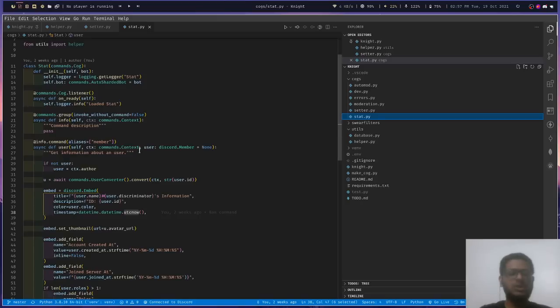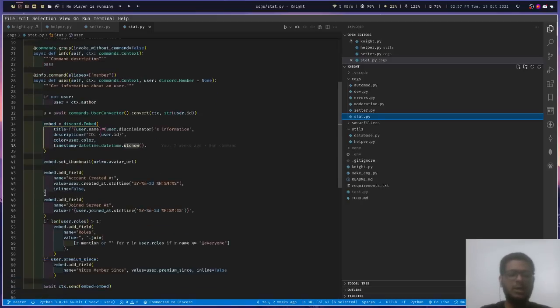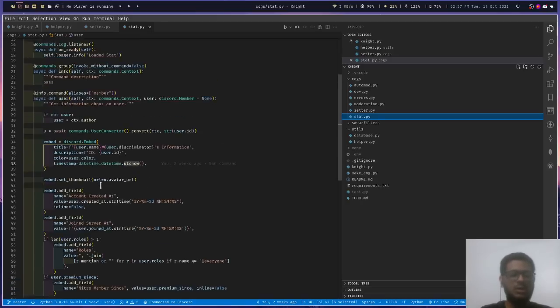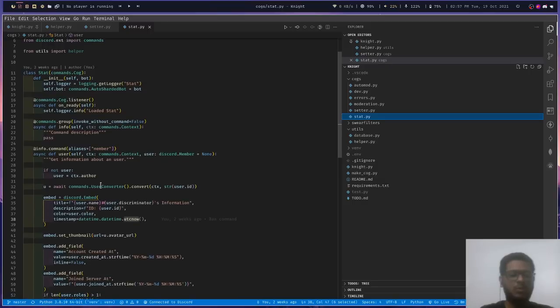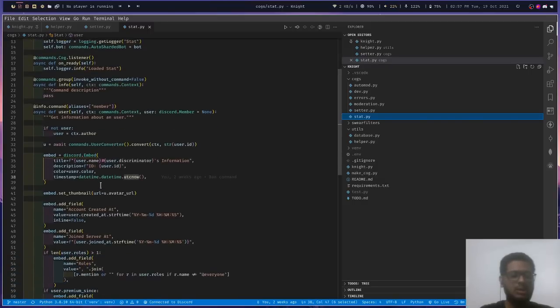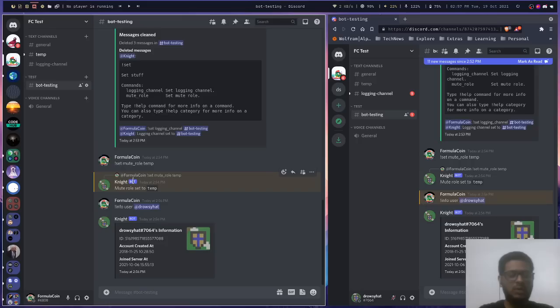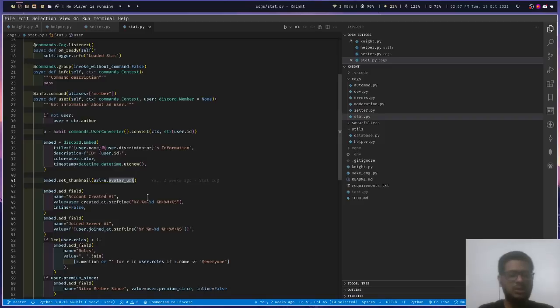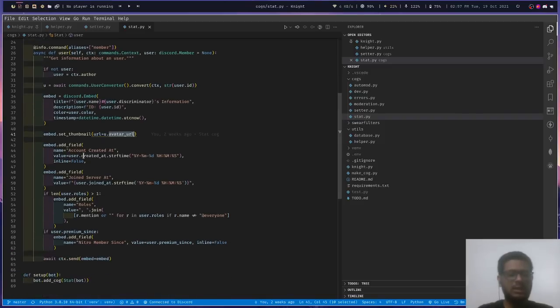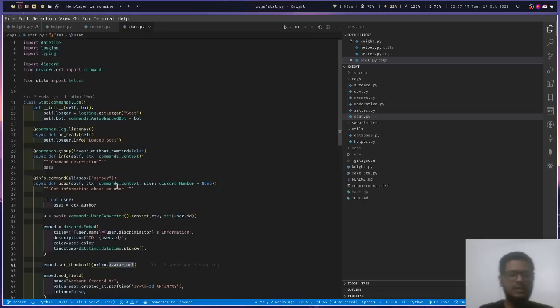This is also a simple command. We just create an embed and use the provided member's information, that is, the user we have provided. So we'll just say this is the avatar URL, meaning the profile picture, then the creation date, the join date, and that's it for this. This is a short command.